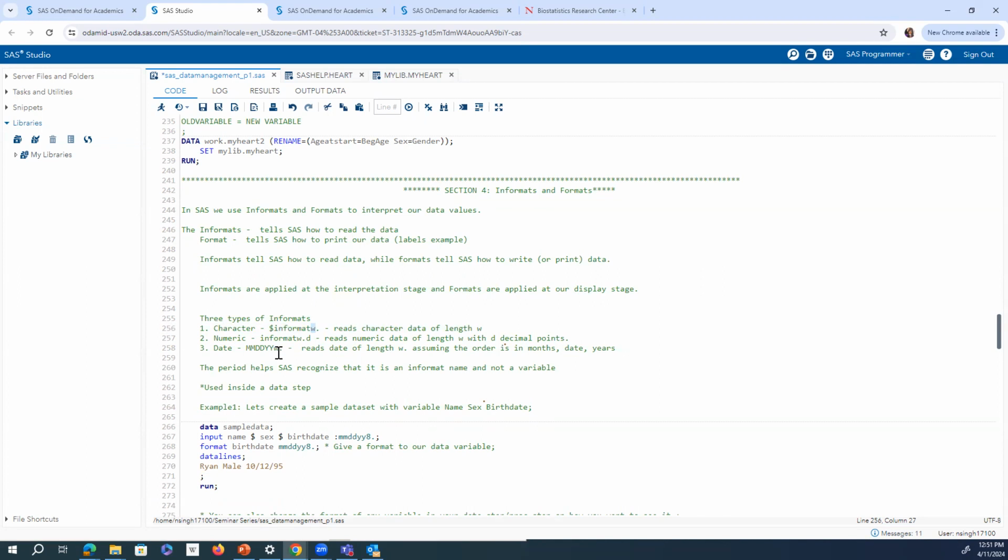So every time we have an informat and we're creating an informat for a specific variable, we have to end it with a period, because that's how we will be able to tell that it's an informat.